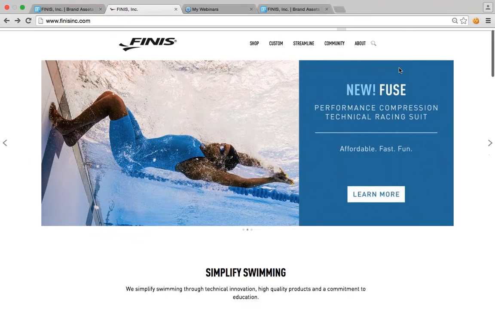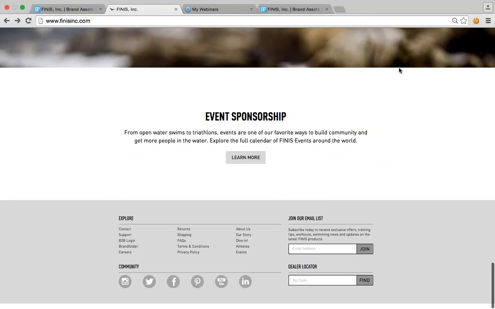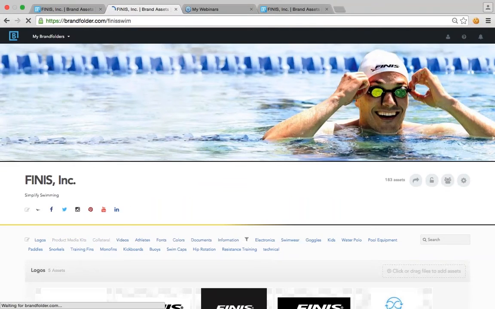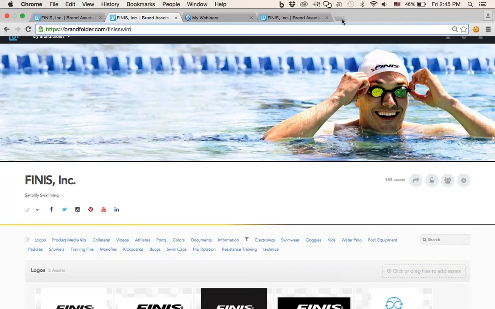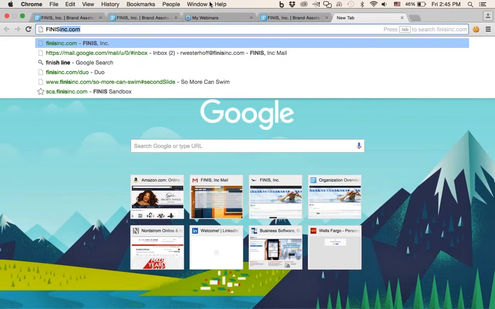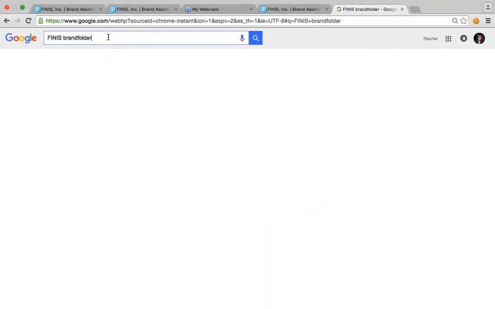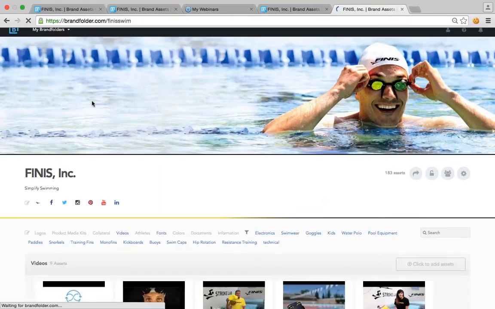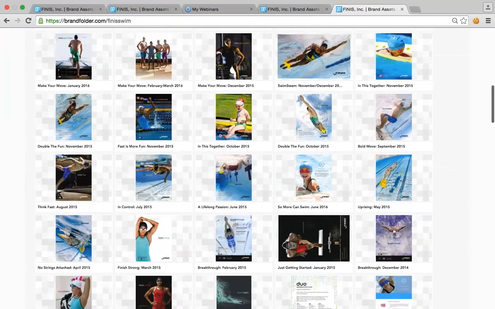Option three would be to scroll to the bottom of FiniceInc.com and select the Brandfolder link right here. And this is exactly the same as what you're seeing here, but the biggest difference being that it is now taking you out of FiniceInc.com and into this new URL. Option four, which might be the most obvious, would be typing FiniceInc Brandfolder into your Google browser window. And here you have it. We pop up at the very top and we are back to the same page.